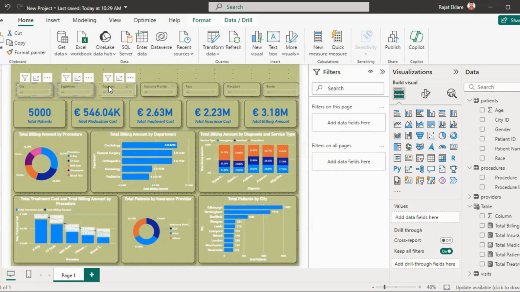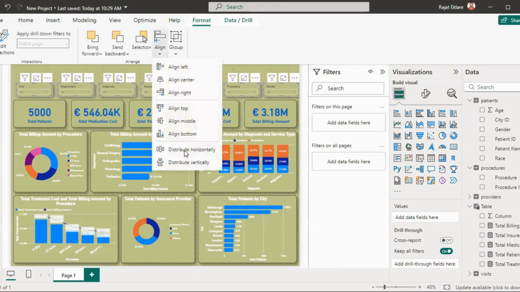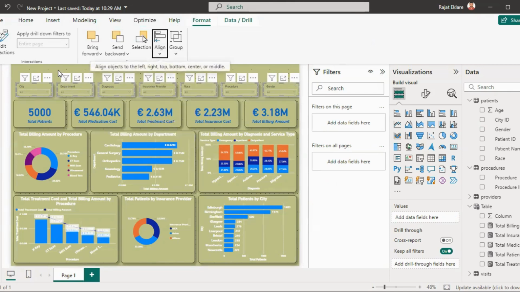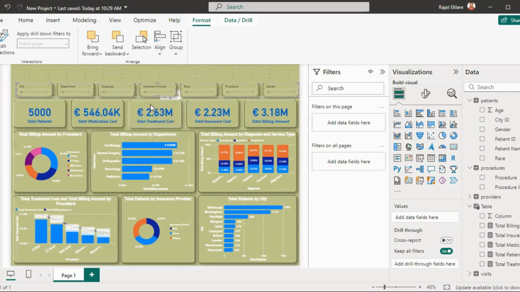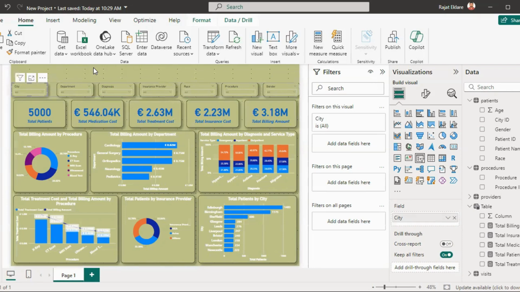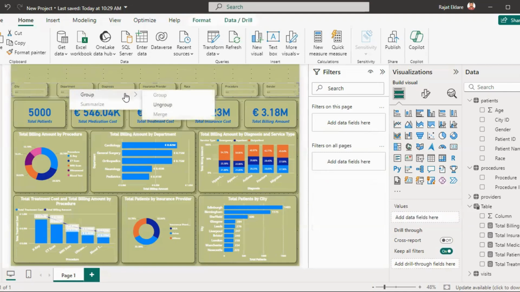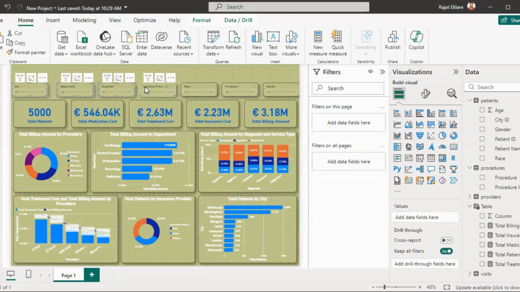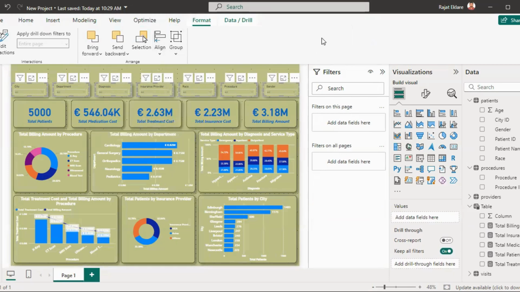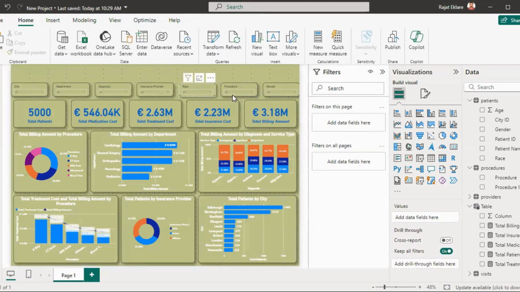So what I'll do, I'll just align this properly. I'll select all the slicers which we have provided. I'll go to format. I'll align. I'll use distribute horizontally. Create a group of that one. I'll again select all slicers. Go to format, align, distribute horizontally. And this is good. Now this is done. And at last, we'll just put heading, which is health care analysis dashboard.